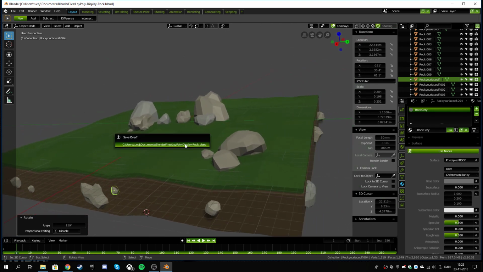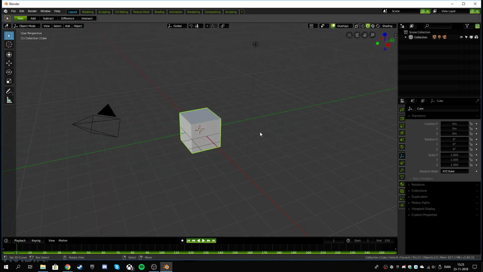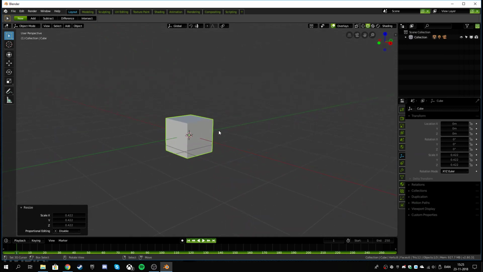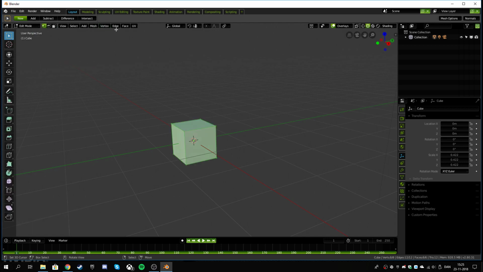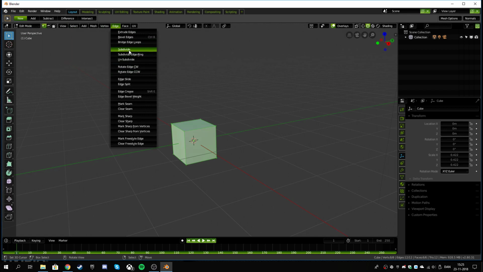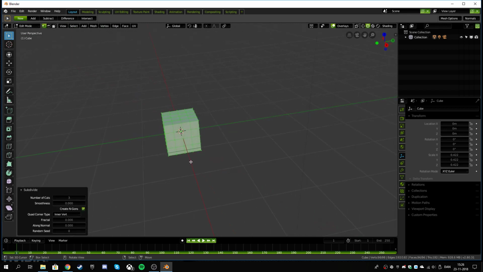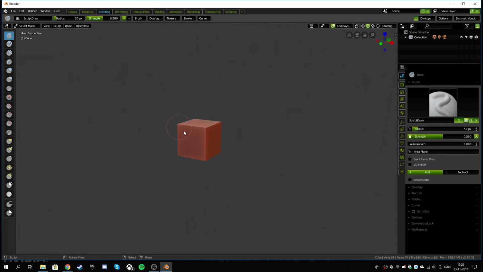So I'm just going to save my rock display and we're going to go new scene general. To get things started, we're just going to scale this down a little bit because it's a pretty massive cube. And then we're going to head over to edit mode, and with everything selected we're going to go to edges, subdivide, and we're going to just throw a couple subdivisions here, maybe three should be good. And then we're going to go back to object mode and then sculpt mode.